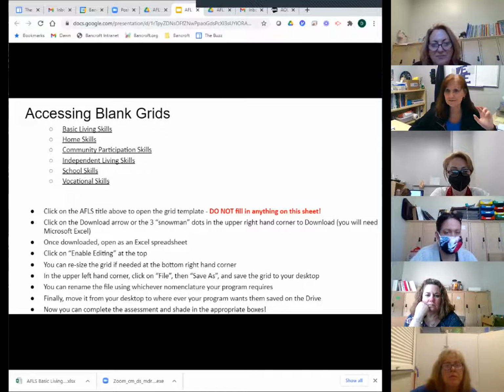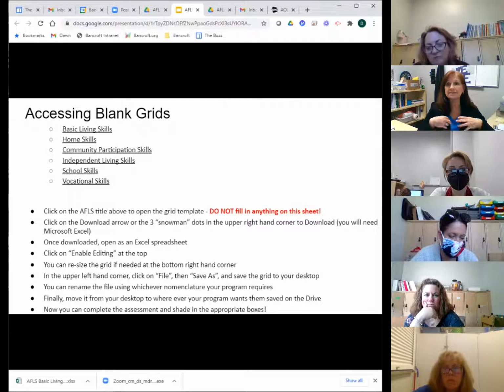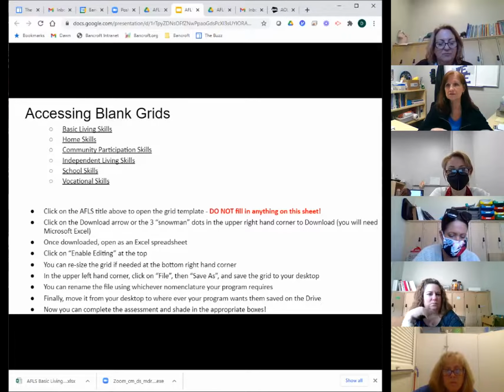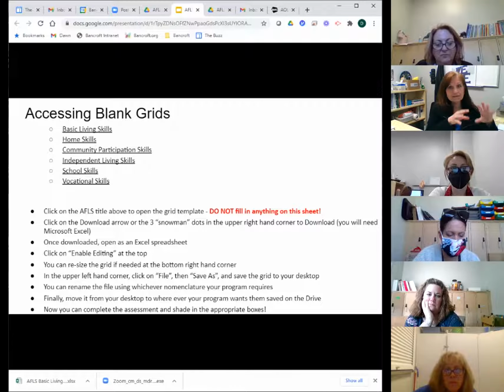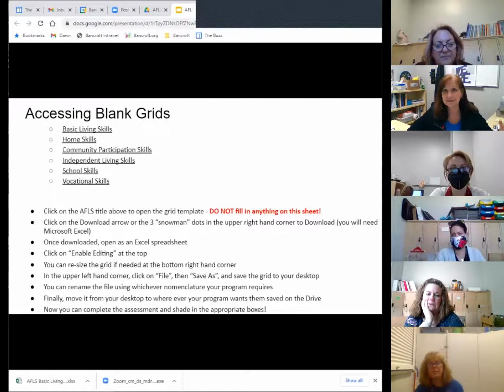Again, we're working on figuring out the glitches and the details. For right now, we just want you to be able to practice doing the assessment. How do you decide what skills to assess? How do you give them a score? The details of filling out the electronic grid will come, but we wanted the focus today to just be to teach you how to do the assessment.